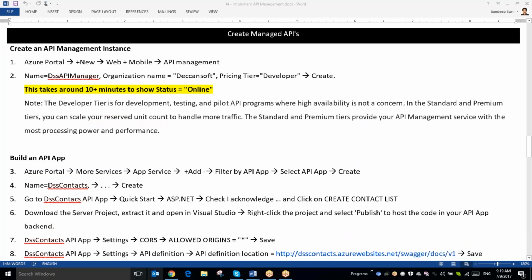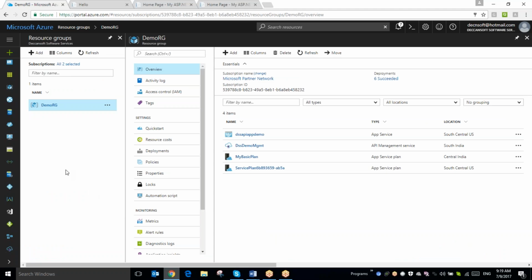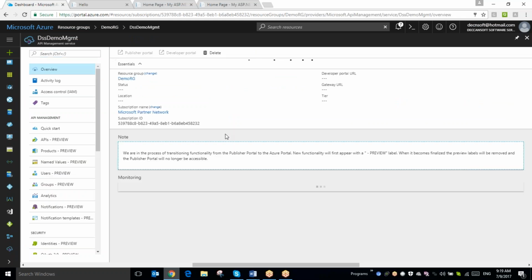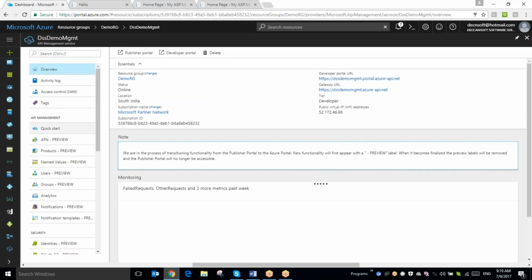And very important, we created an API app. Yes, it takes lots of time. It did really take a lot of time for creating an API management app. So this is an API management service, not app, sorry. It's an API management service.